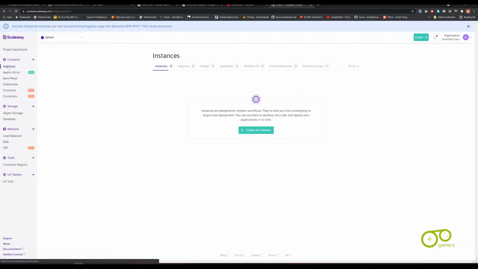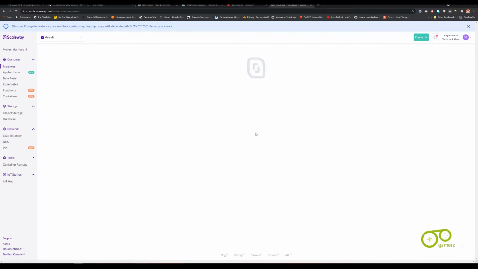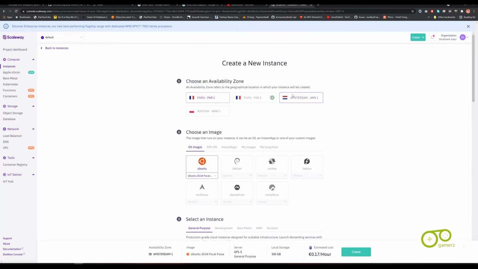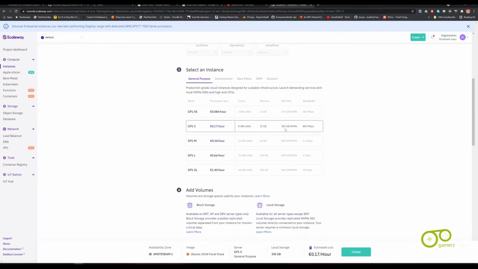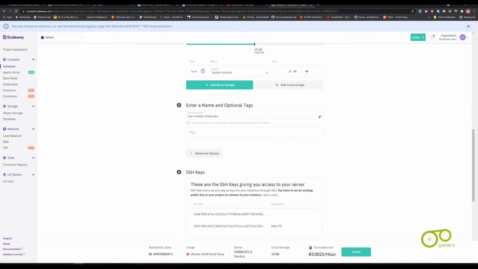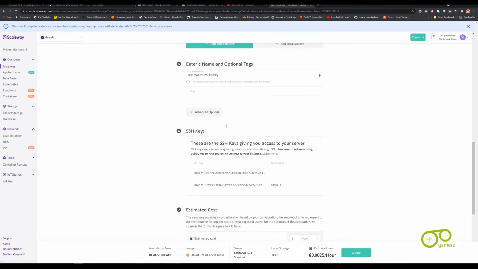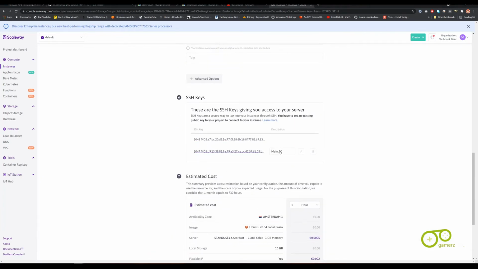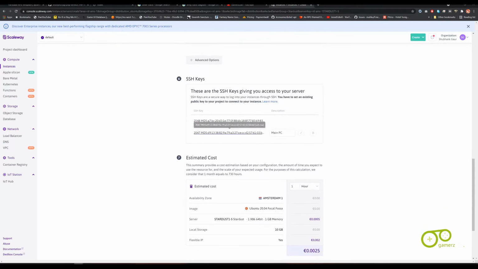So we will go back to instances, create an instance, Amsterdam, Ubuntu, Stardust, not going to enter a name or anything. And so I have two keys. This means that both the keys will be uploaded to the server for security, and I can use any of these keys to connect to my server. I will leave it like that.